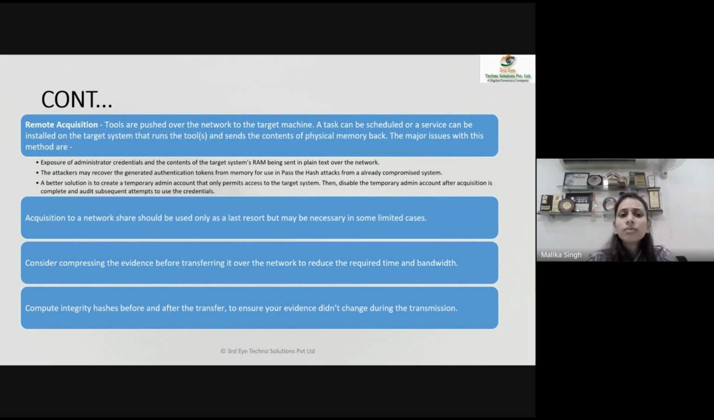So what we can do is create a temporary admin account on the target system that allows us access to the target system, and we can acquire the data from there. And once we have acquired the data, we can disable the temporary admin account, and we can also check further that no one is able to access the temporary account credentials anymore.